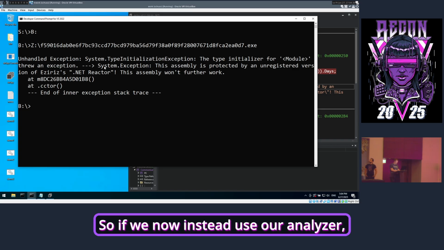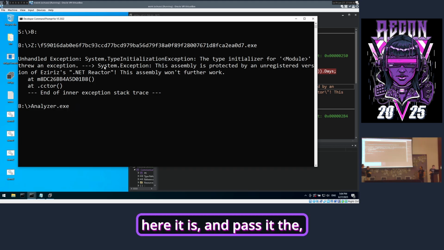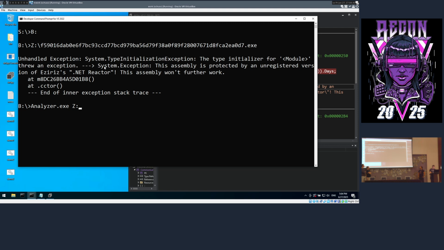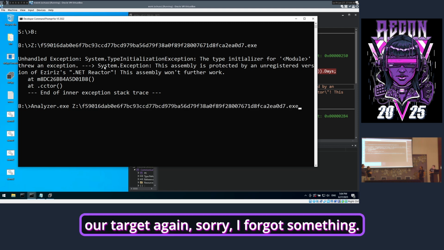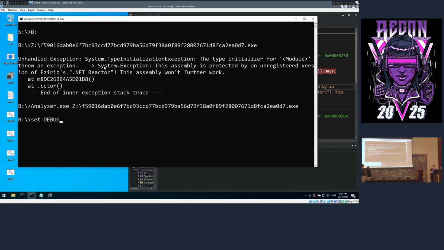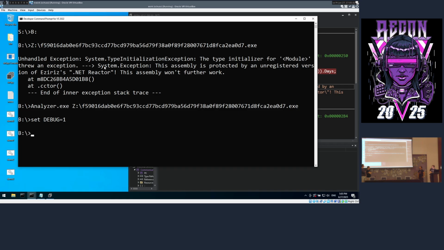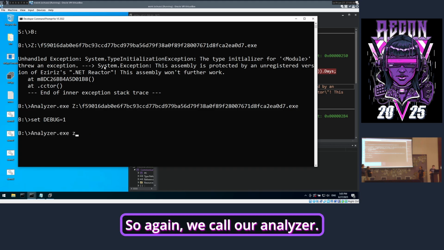If we now instead use our analyzer, here it is, and pass it our target again. Sorry, I forgot something. We want to see that in a debugger. So we enable debugging. So again, we call our analyzer.